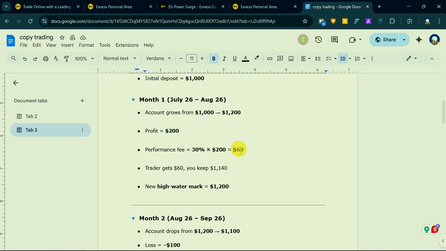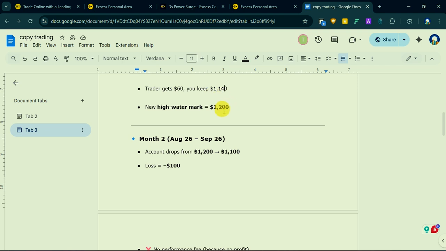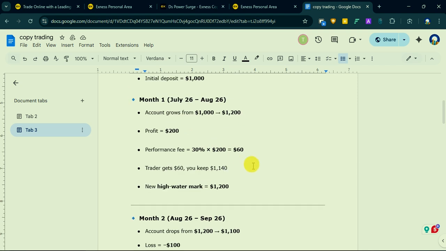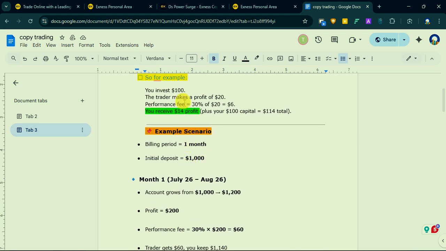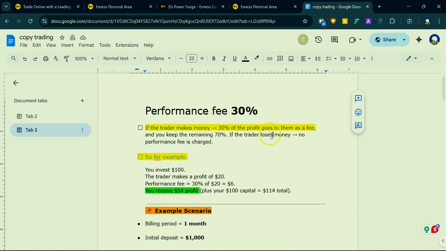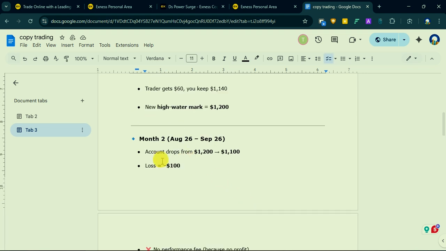And then they deduct 30%, which is $60. The trader gets that $60, and then your new balance will be $1,140. Now, your new limit is $1,200. This means that when your money does not pass that amount, you will not get charged this 30% performance fee. That is what I mean, and I have an example here.